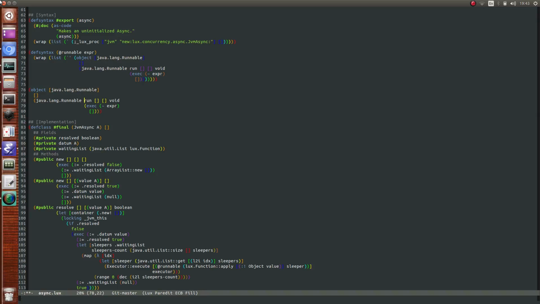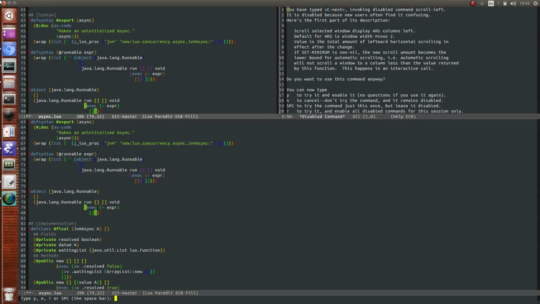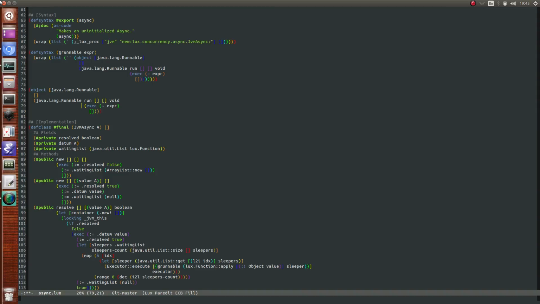The method is named run, and these are the type variables of this method. These are the arguments of this method. This is the return value, the return type, and this is the return value.